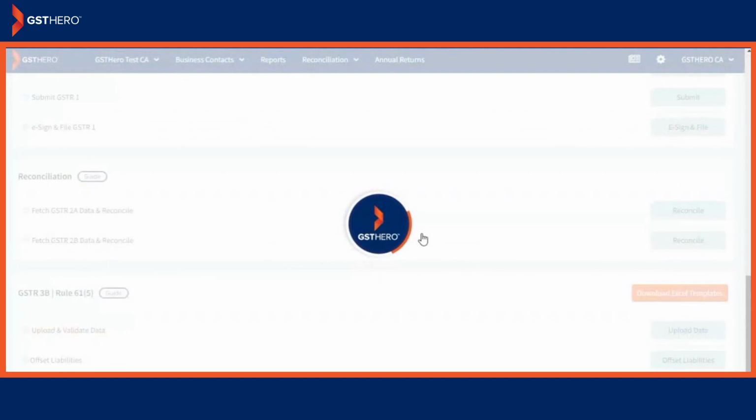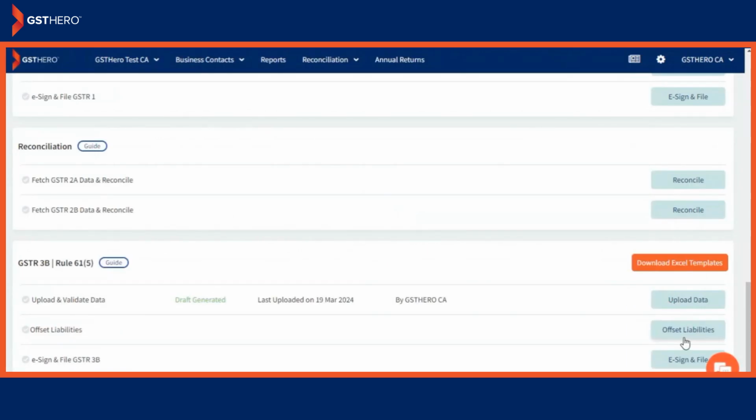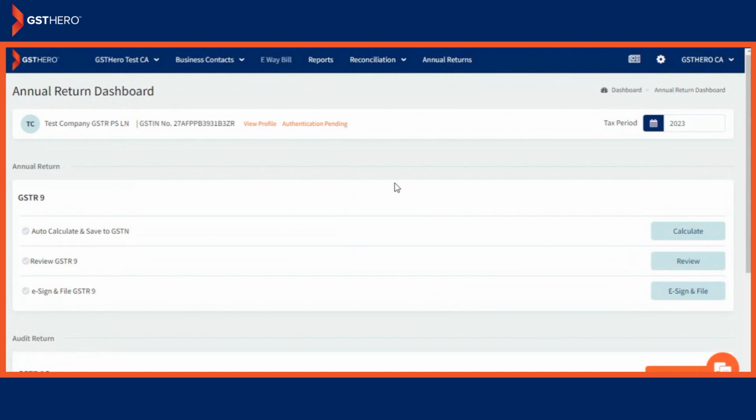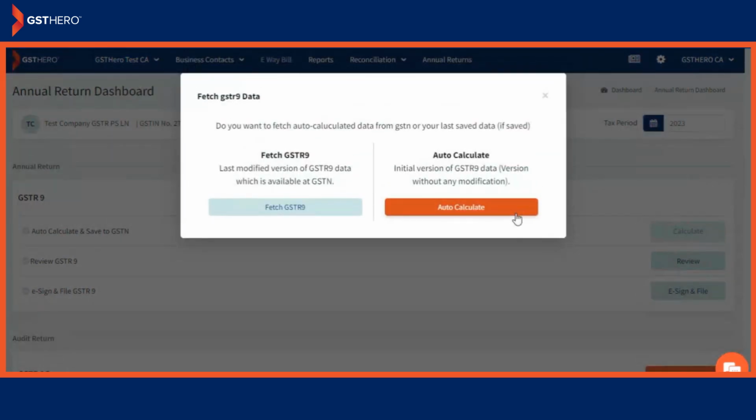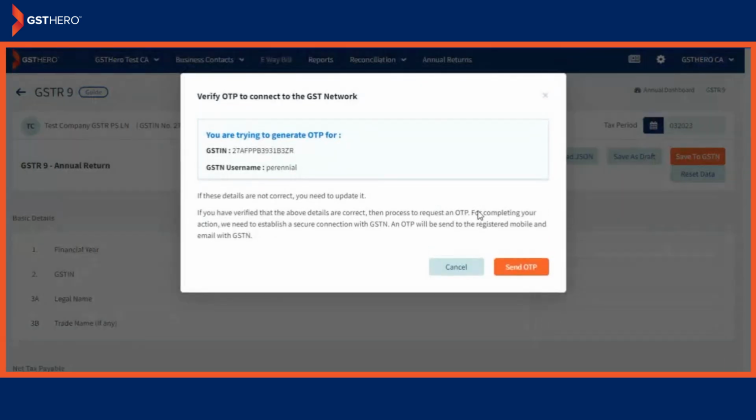Once done, if there are any kind of liabilities, you can offset those. Once again, in a single button push, it will get e-signed and filed. After that comes annual returns. So basically annual returns consist of GSTR 1 and 9 and 9C, as you know. So 9 would also directly get auto-calculated. You can just select the period.